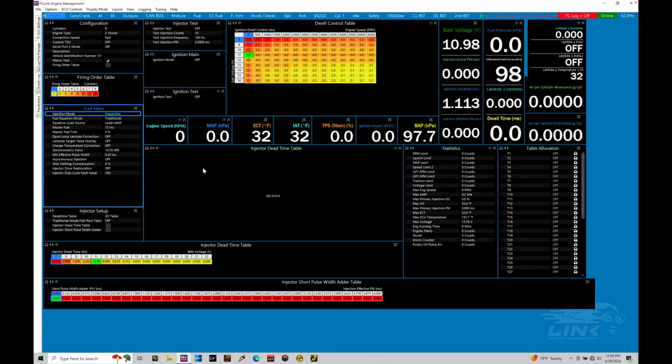Okay, so let's get started. We're going to be taking a look at working with page layouts in our PC Link software. Now, our layout is going to be how things are displayed on screen so we can access information, whether it's calibrating and tuning or looking at data within our PC Link software.